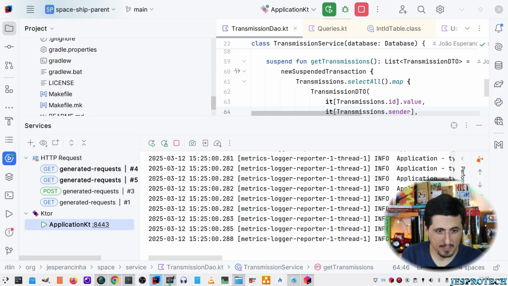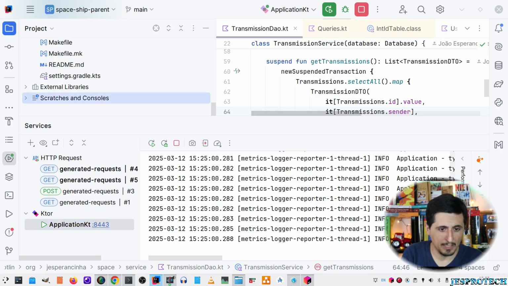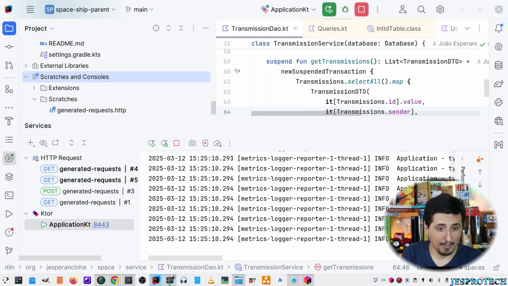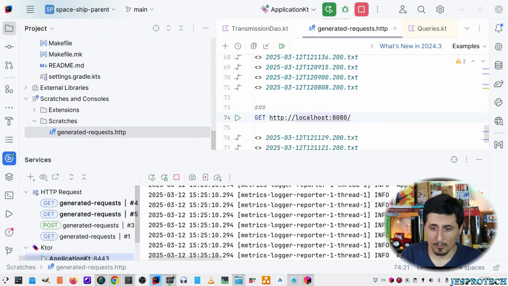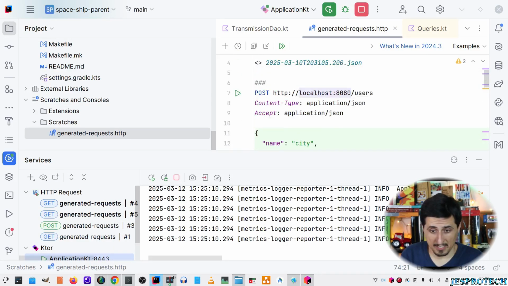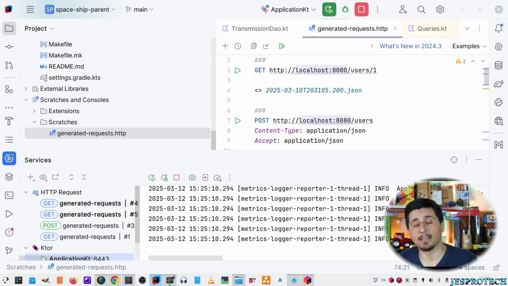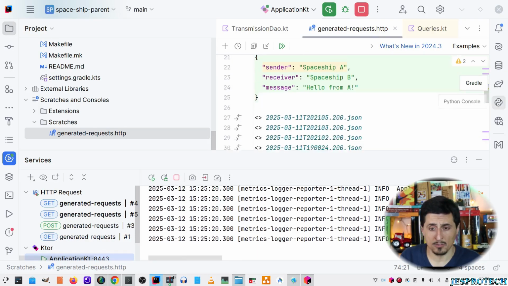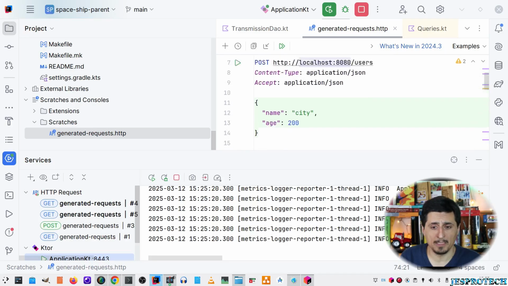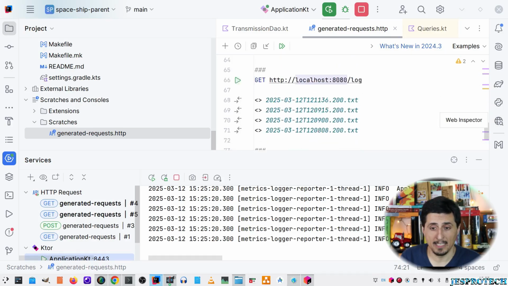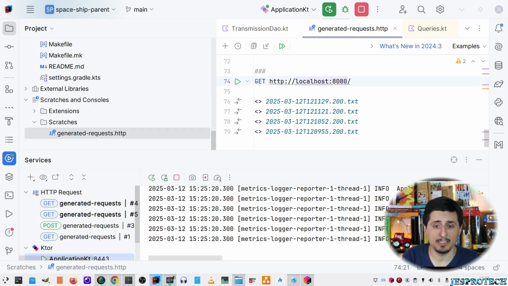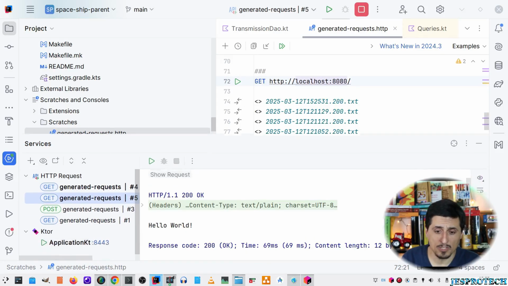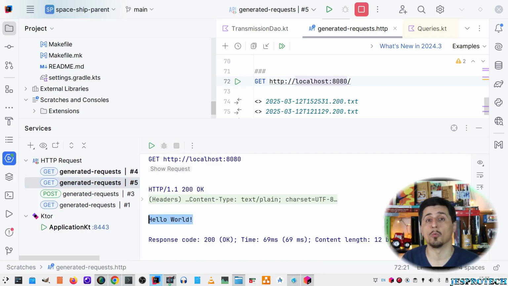So first things first, I've got it also over here in scratches and consoles. I've got here a scratch pad, which has a lot of different tests that I have already made available and ready to use. I will put this also in the project so you can try it as well. But the important bit here first is the hello world. And that one is located over here. It's simply a GET request to the root of the application, which is this one. And we've got a hello world.